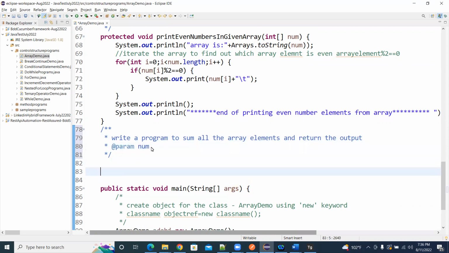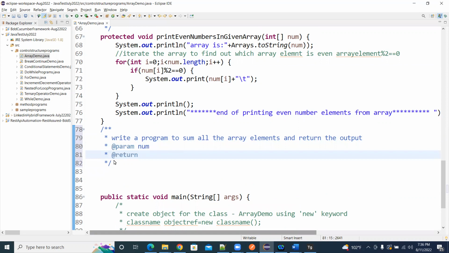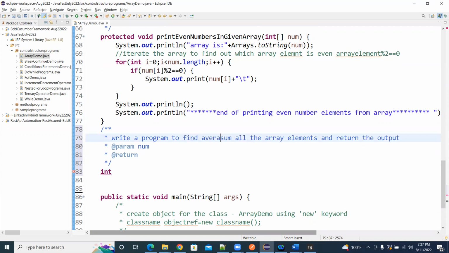So its return type is, so it returns. This method is going to return a value. So it returns an output integer. Maybe if you want, I'll cover both of them. Average of array elements. Okay, find the average of array elements. To find the average of array elements and return the output. Okay.